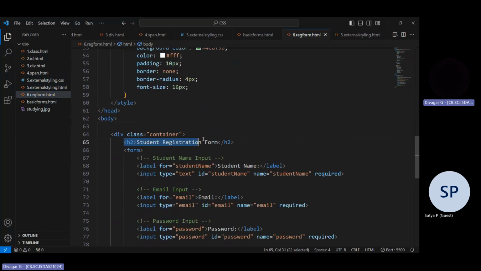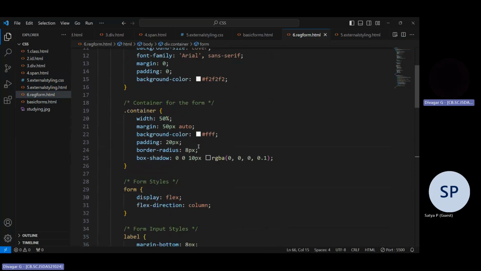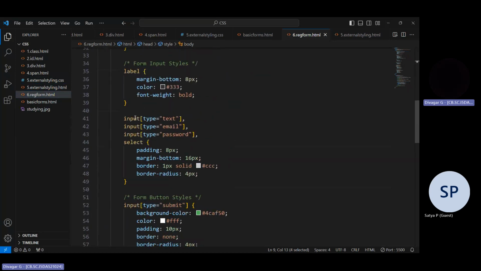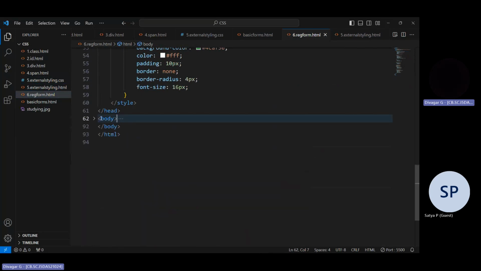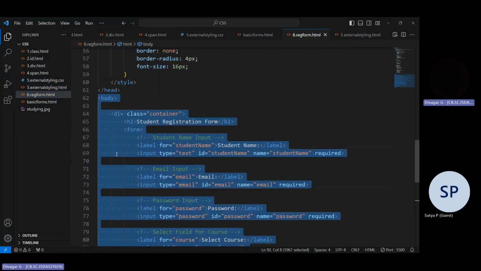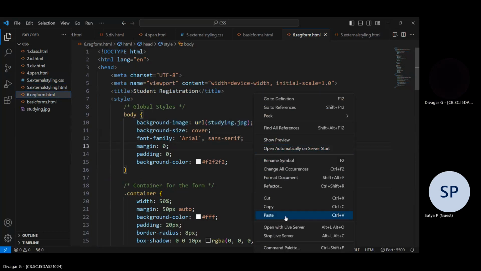Like here, I gave a heading, like student registration form. So we'll see the styling part. Starting, I opened the body. This is a targeting element, that is body. The whole body will have the same stylings, which is background image. I have added a background image for the whole body.